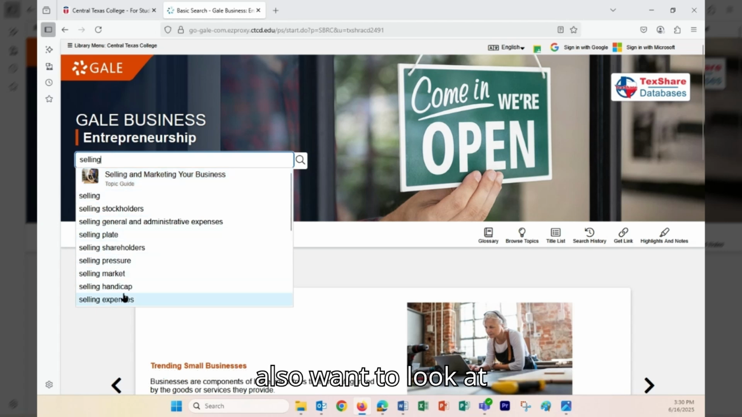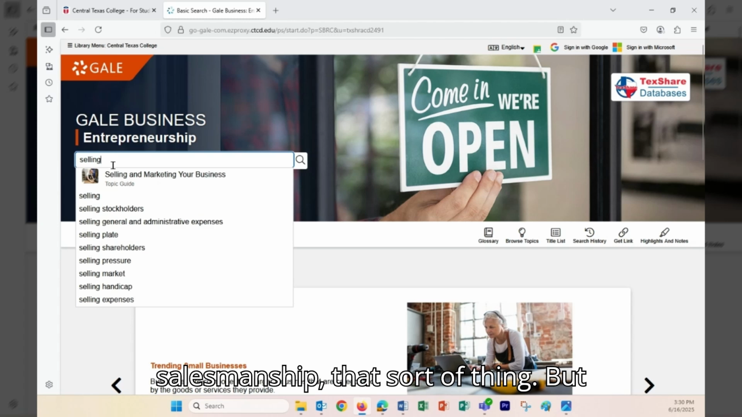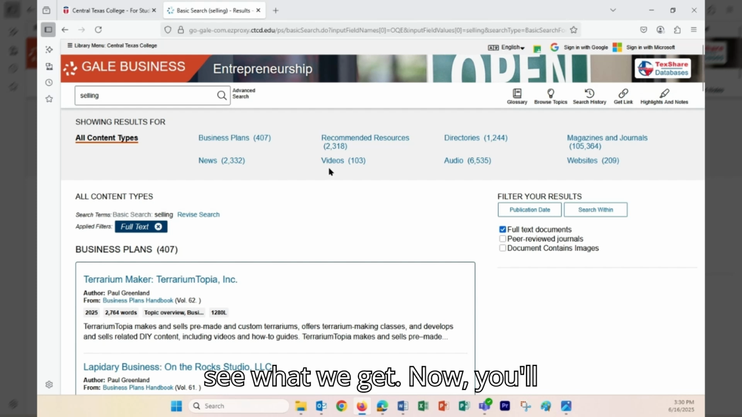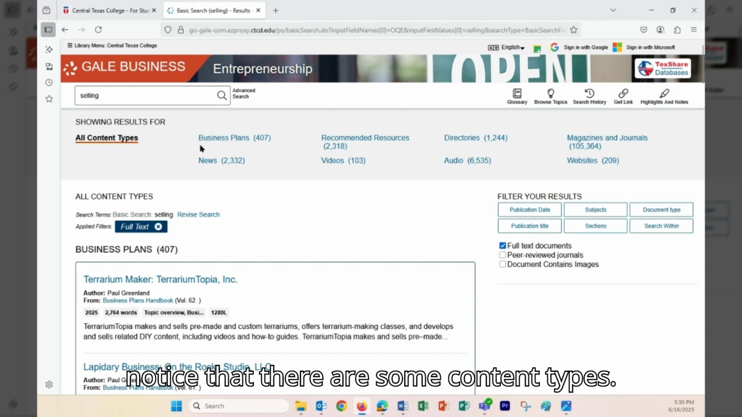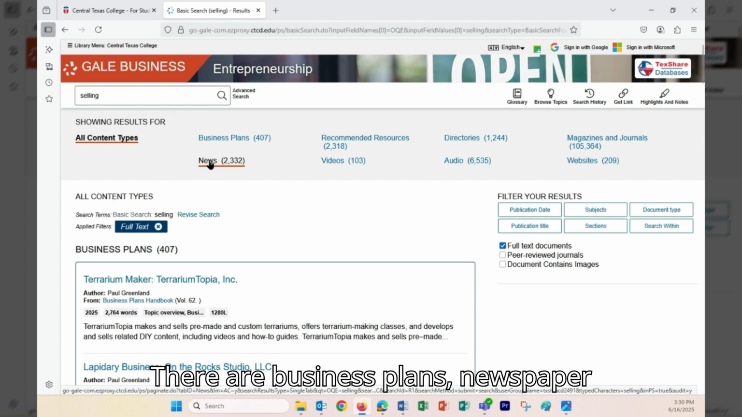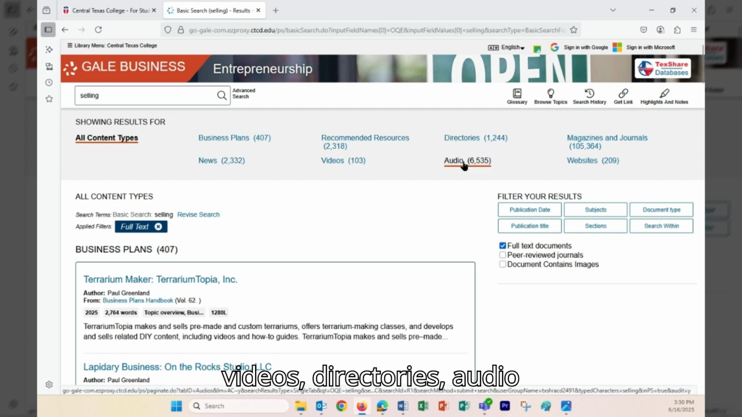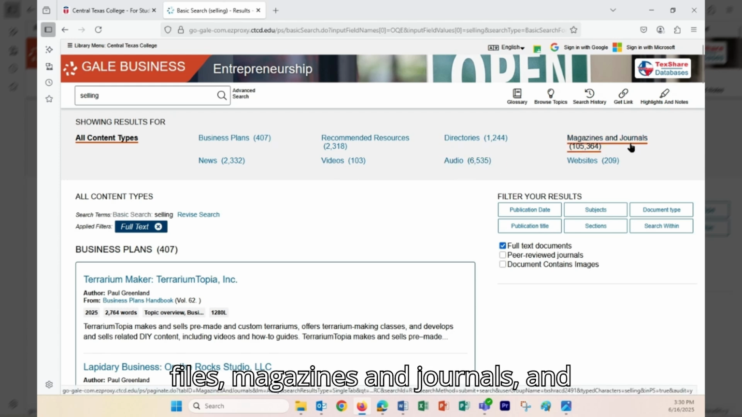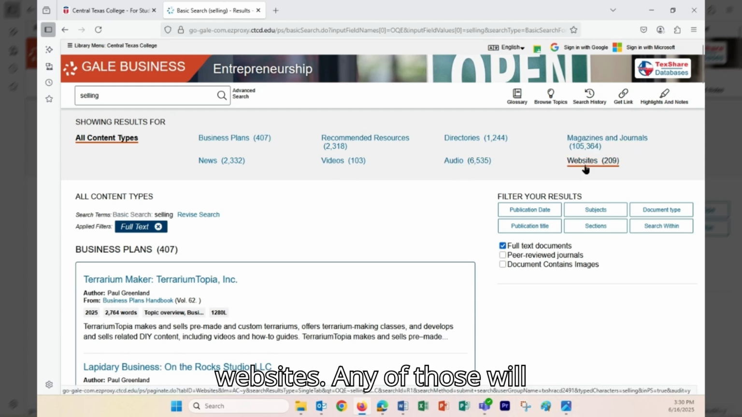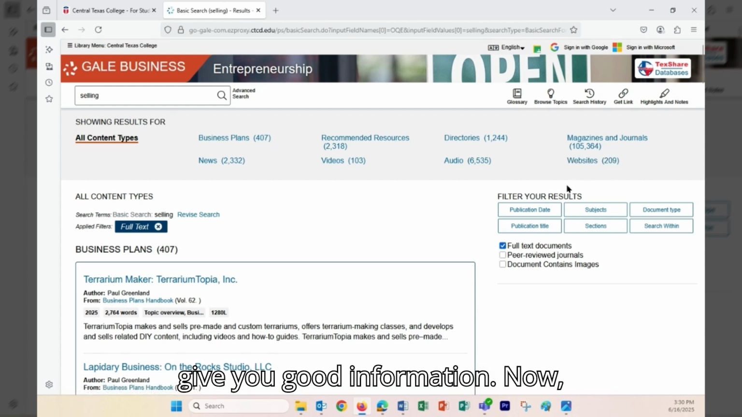You may also want to look at selling as a topic, or maybe the principles of selling might be like value or salesmanship, that sort of thing. But we're just going to stick with selling to see what we get. Now, you'll notice that there are some content types. There are business plans, newspaper articles, recommended resources, videos, directories, audio files, magazines and journals, and websites. Any of those will give you good information.